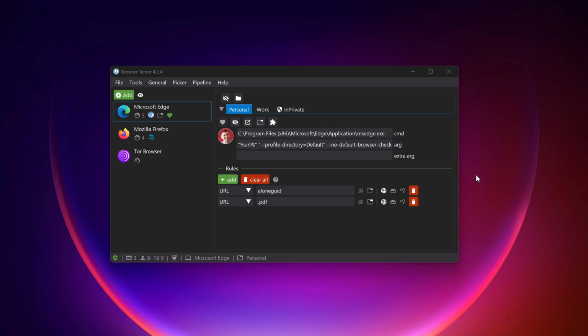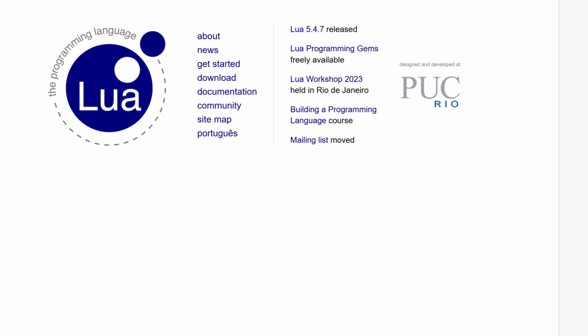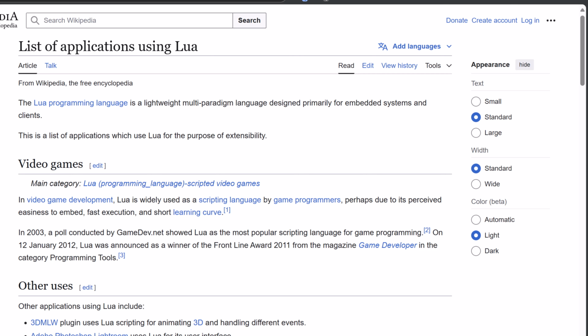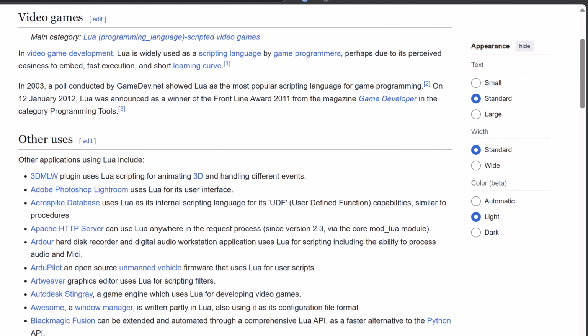Right, so in this video, I'm going to explain how to do Lua scripting in Browser Tamer. And what's Lua? Lua is a programming language, and I think it's just great. Originally, Lua was invented for scripting in video games, but a lot of big and popular products are using Lua.